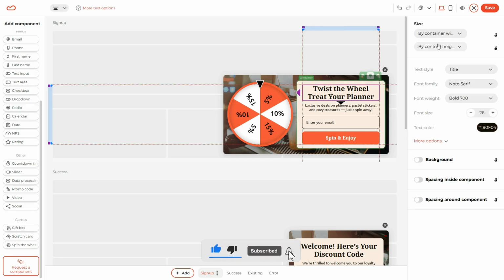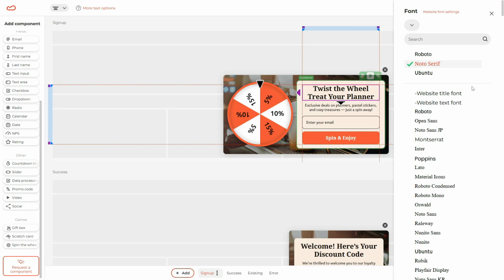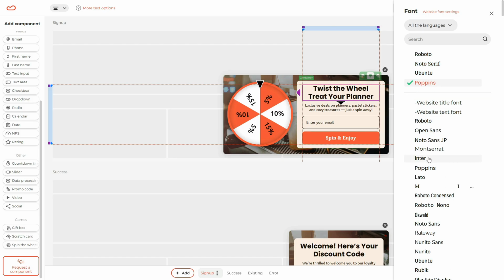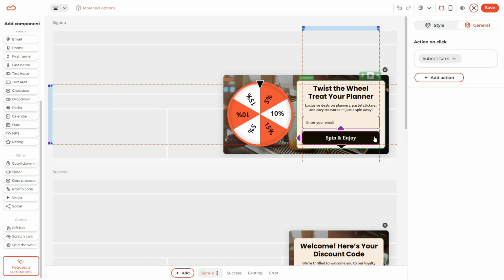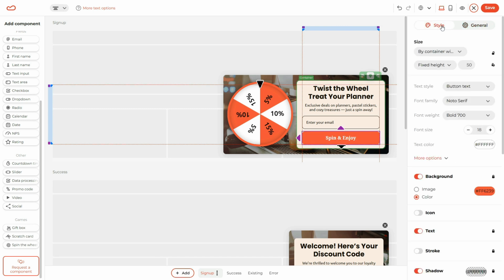Now, with that headline still selected, look over at the settings on the right. Here's where you can change the font, size, color, weight, all the usual stuff. I'll change the font style to Poppins. This looks good. The rest, font size and color, I will keep the same. Next, let's change the button color to match. Same process, click on the button, go to the settings on the right. You'll see a section for button color. Click the swatch and choose a new color.